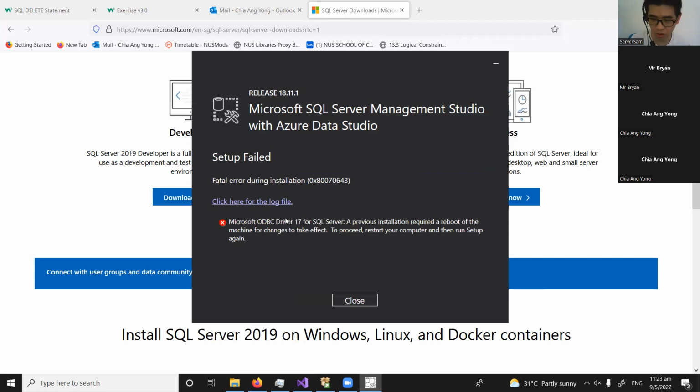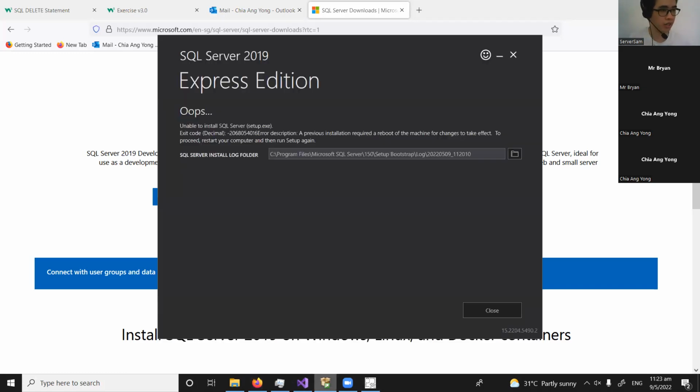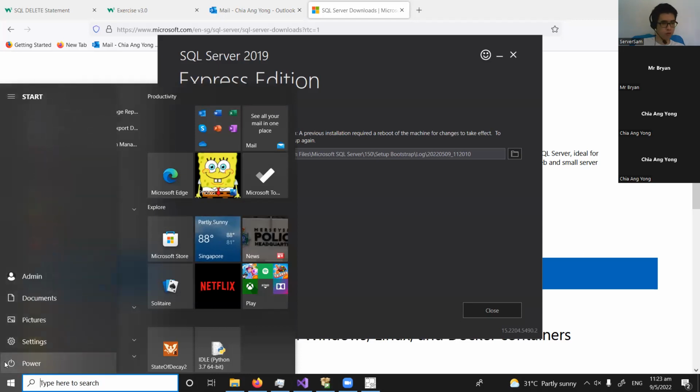Driver period instruction required for reboot. Run the setup again. Okay, never mind. Let me see. Oh, my server also cannot. Need to reboot again. Need to reboot again. Okay. Wait. Don't reboot first. Never mind.